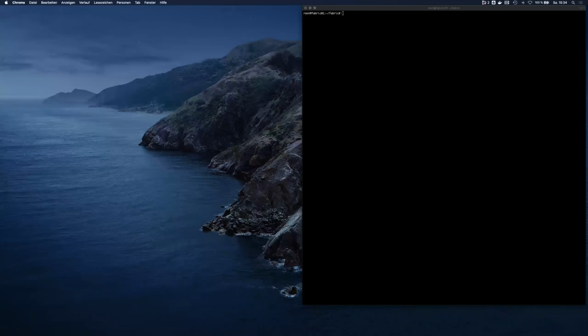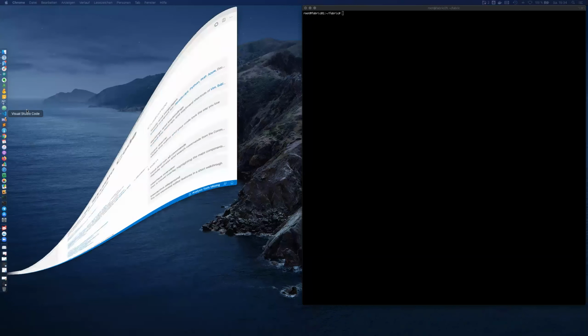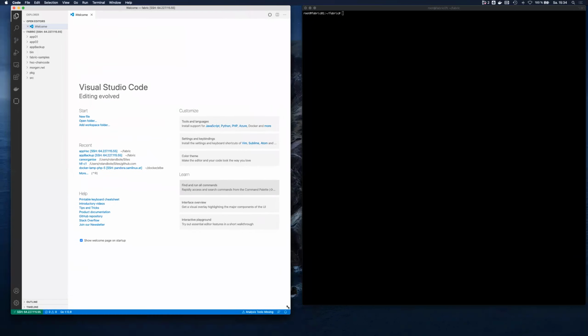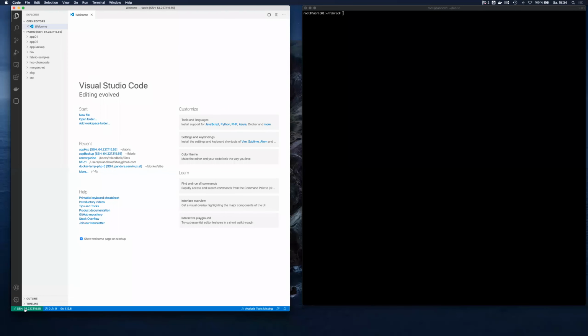Now I have to switch a little. As I have mentioned, for this I use Visual Studio Code and this Remote extension, and that's really pretty cool. I think it's one of the best features I have seen in the last years, because there's a general problem when it comes to developing with Fabric. You have to edit a lot of configuration files, and you always have to do this in vi or nano or a small editor with a small view, and so on.